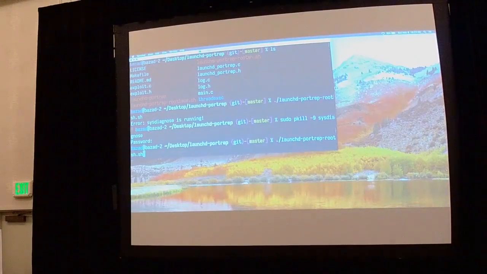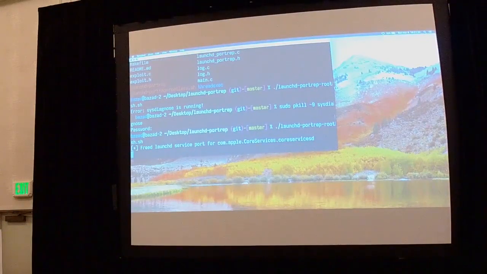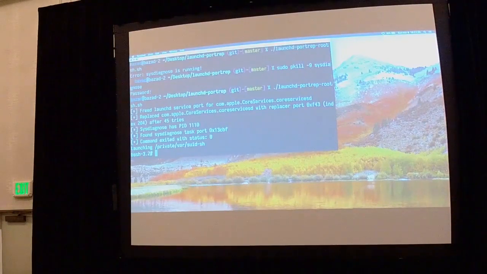Cool. And then, so we freed launchd's send right to Core Services and did the impersonation, got a sysdiagnose task port, and executed code. Now we have a root shell. Woo.